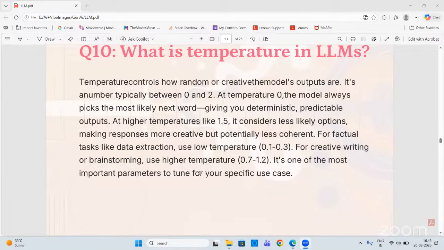For factual tasks like data extraction, use low temperatures between 0.1 and 0.3. For creative writing or brainstorming, use higher temperatures between 0.7 and 1.2. It's one of the most important parameters to tune for your specific use case.